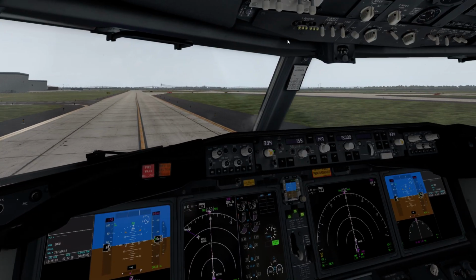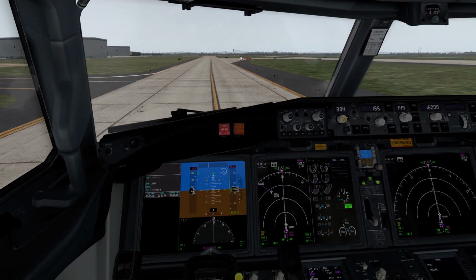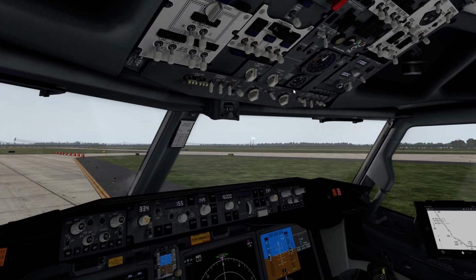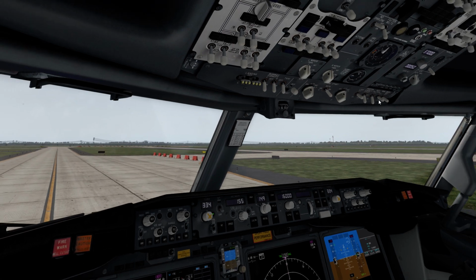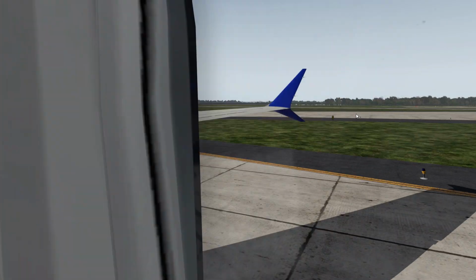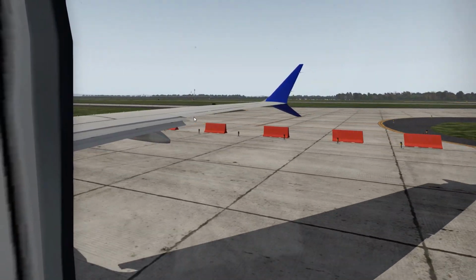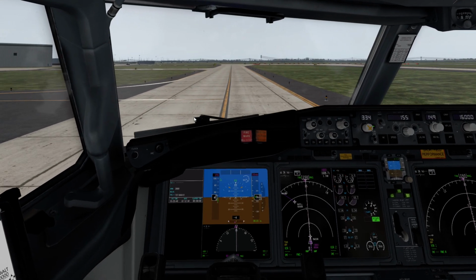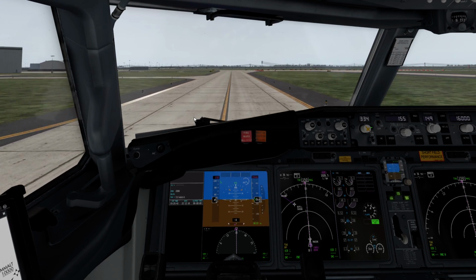Other than that, we are pretty much getting close to the runway, so we can get the buttons ready for takeoff. Next, please be seated for departure. Okay, the cabin is secured.